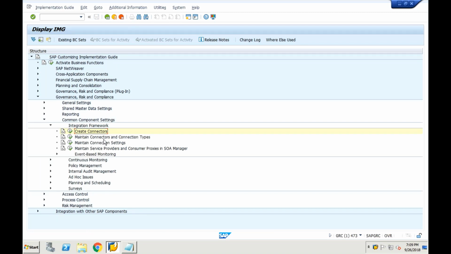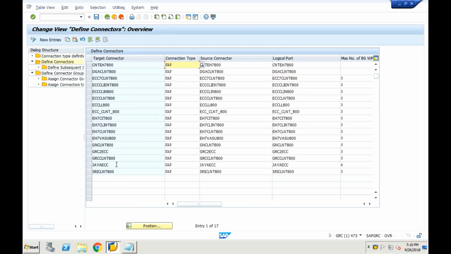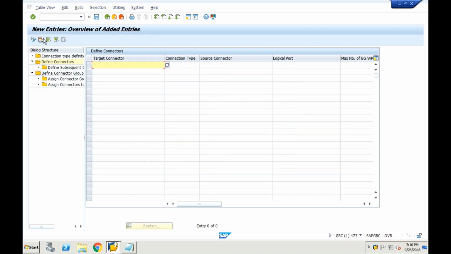Now next one, maintain the connector and connection type. Should we do any new entry? SAP is already there, by default you're taking the SAP system. Under SS, define the connectors. Under that you have to enter new entries. Click on new entries. Click the target system details. Click on new entries.